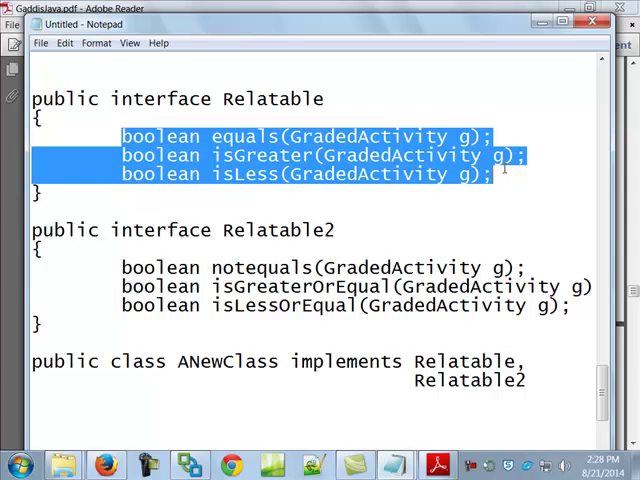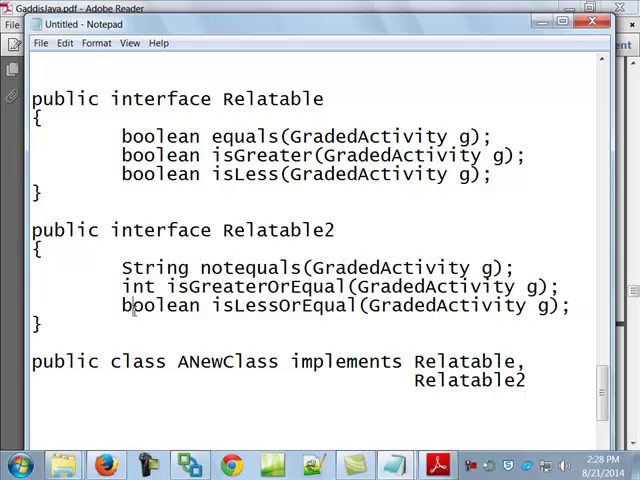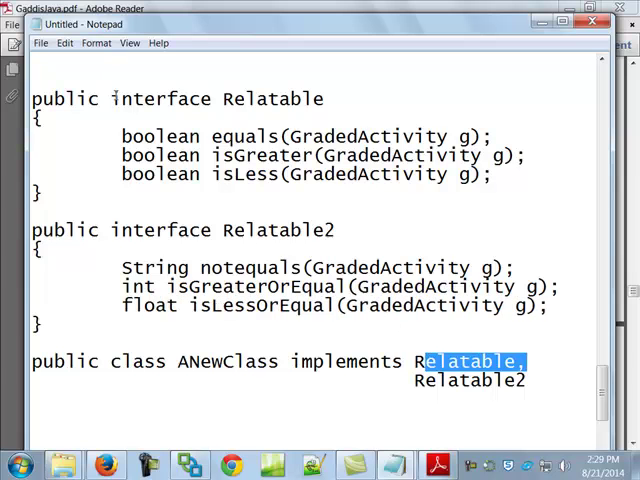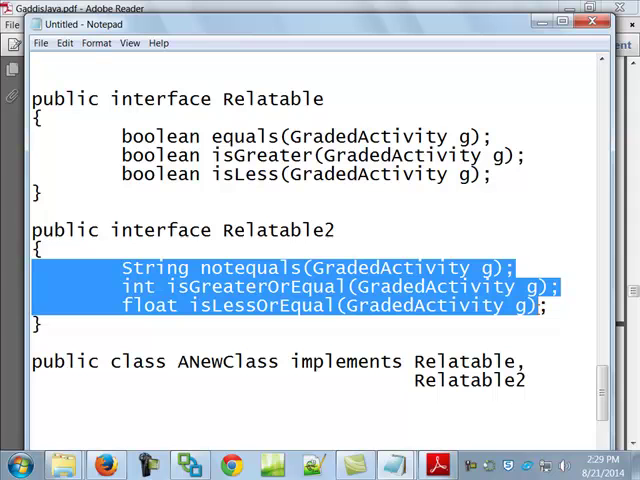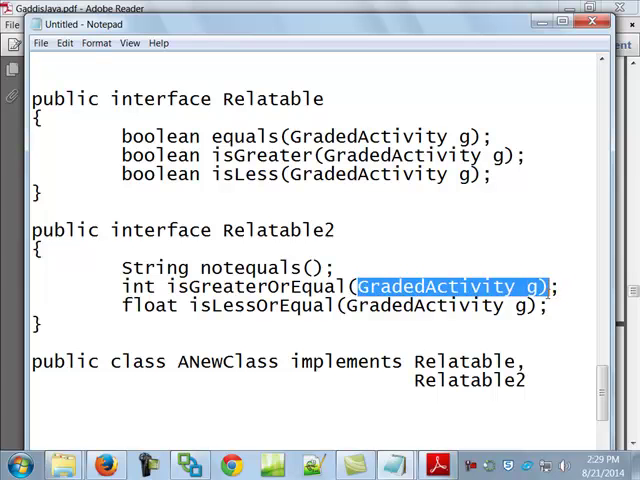Does that make sense? And let's change this around. Instead of Boolean, we'll make this one a string. It doesn't matter. We'll make this one an int, and we'll make this one a float. So now, not only am I implementing that relatable that I just showed you, but a new class must also have these 3 methods. One called not equals that returns a string and gets passed in a graded activity. One called is greater or equal that returns an int and has a graded activity passed in. One called is less or equal that returns a float and gets a graded activity passed in. Maybe with these, maybe I pass in nothing.